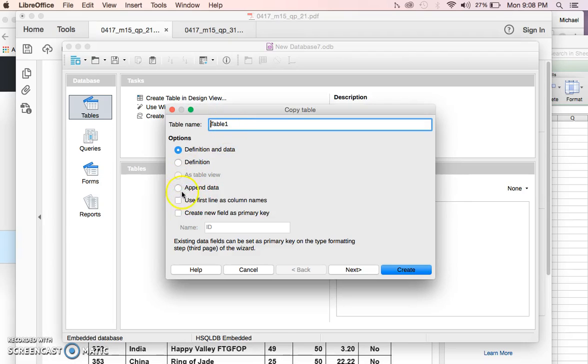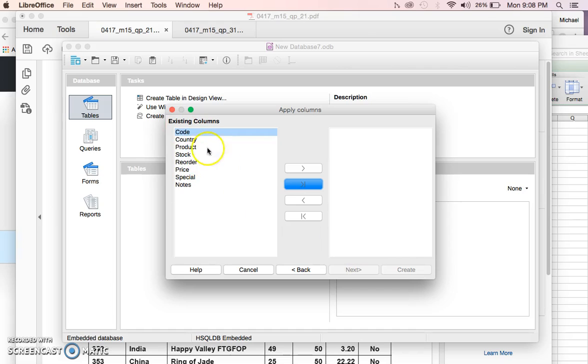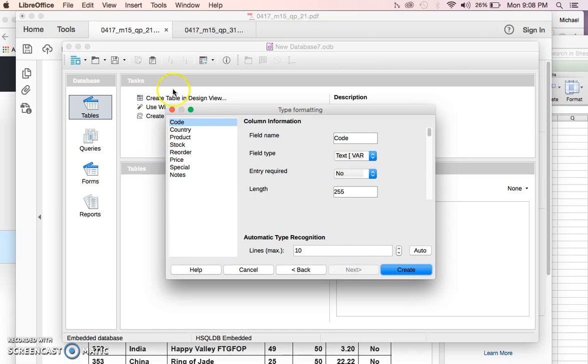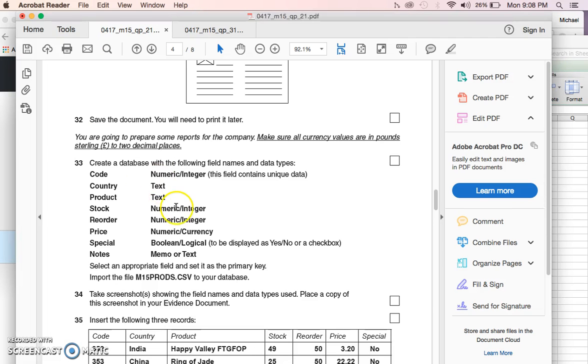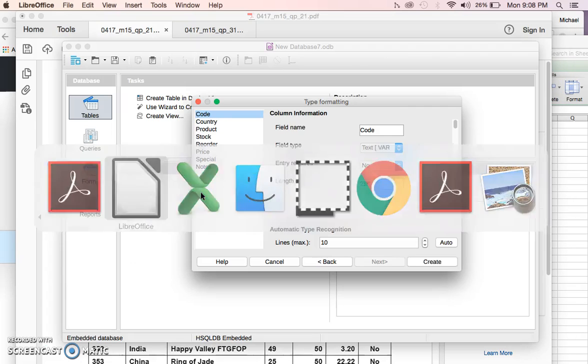Table 1. Now this time you tick that. Use the first line as column names. Tick that. Click next. Now it starts to make sense. Copy all that over. Click next. All right. And at this bit, you've got all these things here, and this is where you can change it. See, it says numeric or integer for stock, and code is numeric or integer.